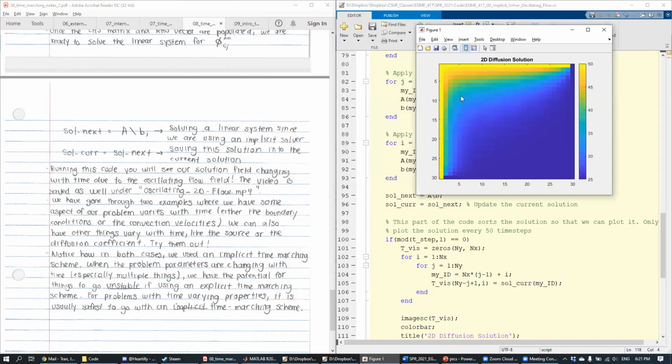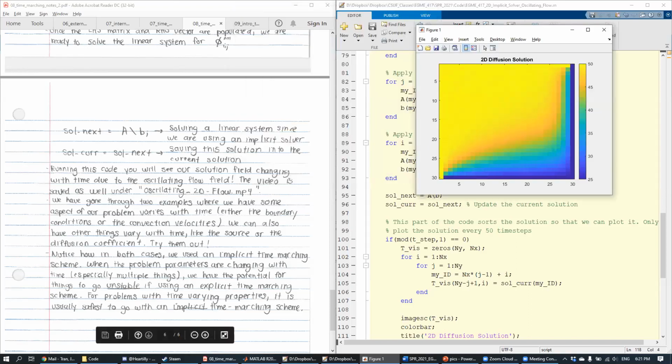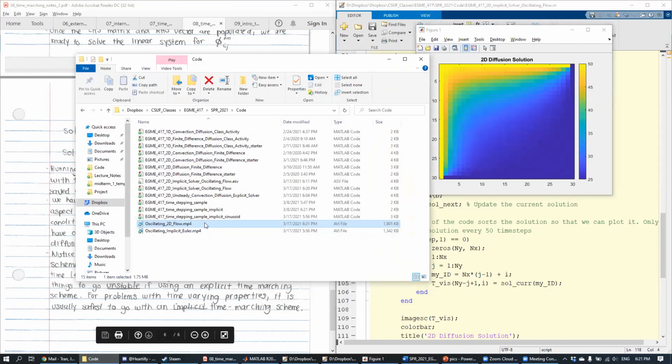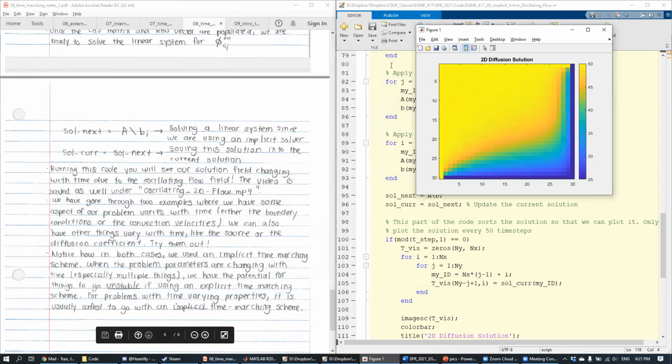If you run this code on your own machines, you should see that it produces an MP4 file called oscillating 2D flow. You can use that to view the solution afterwards. Okay. And so any questions on these examples here?